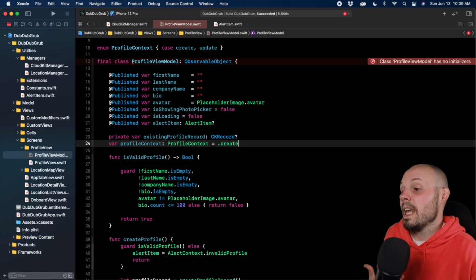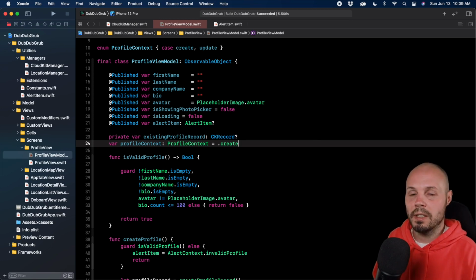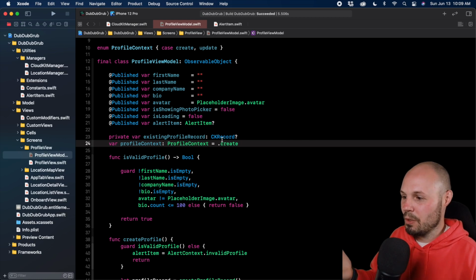So our default state is we're creating a profile, and we only shift from creating a profile once we have successfully either created our initial profile or downloaded an existing profile. Then we will switch the context, okay? So that sentence that I just said, let's switch the context when we do that stuff.